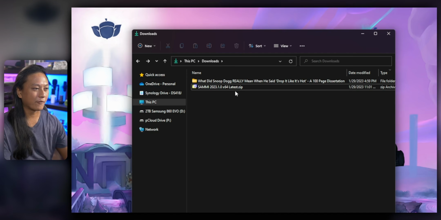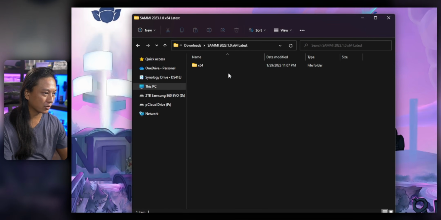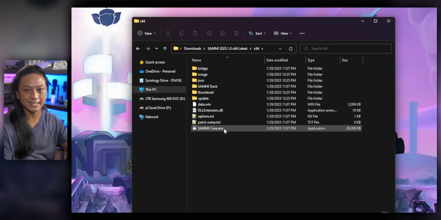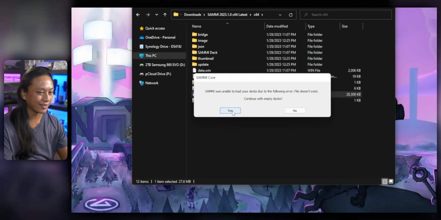Cool. You're gonna get a zip file, so just extract that wherever you want. Yes, extract. Go into the folder, x64, and launch SAMMI Core. It's gonna complain here, more info, run anyway. Yes, just click yes here.